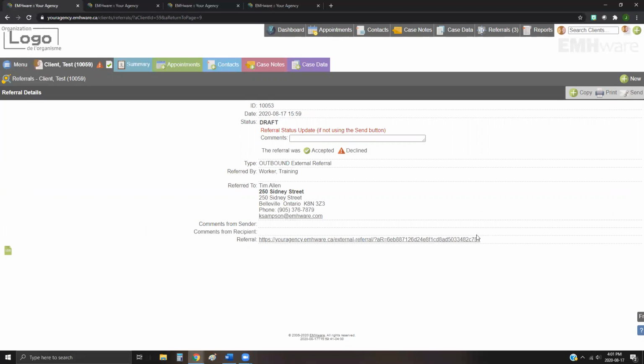From this page, there's a couple of different options. So if I want to electronically send this referral, all I have to do is click on send. What that's going to do is, if the person that I've selected here is an EMHware agency, so if they use EMHware, then it's automatically going to populate right up into their referrals section, and then they would be able to accept or decline it.